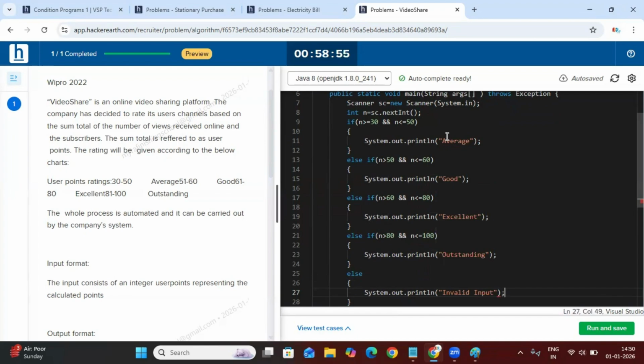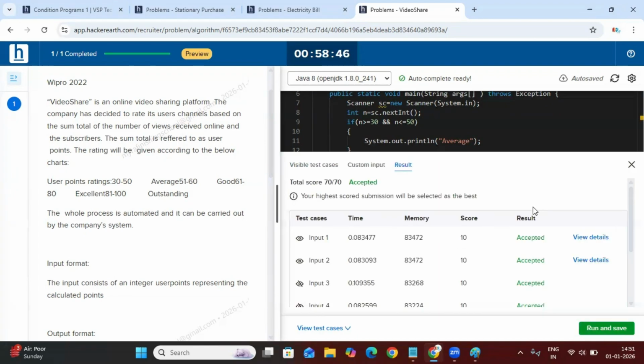That's all. Then you can run and save. Okay. All test cases are matched. You can compare the grading system. Okay.